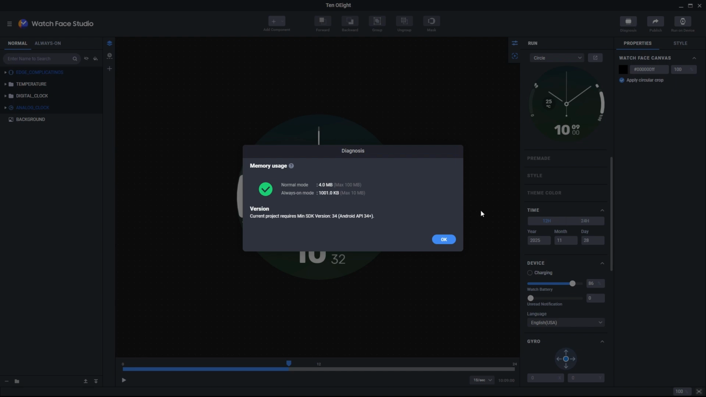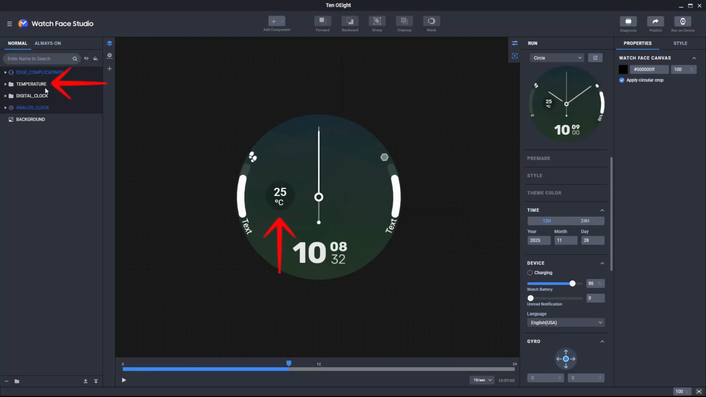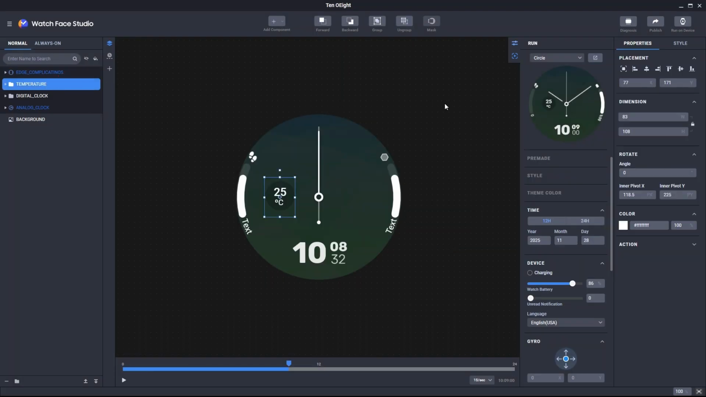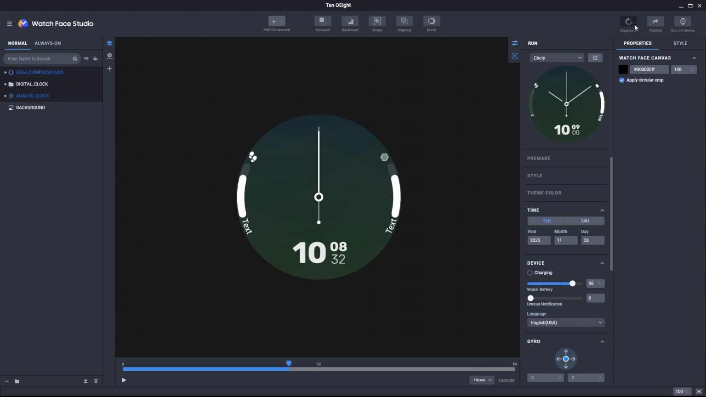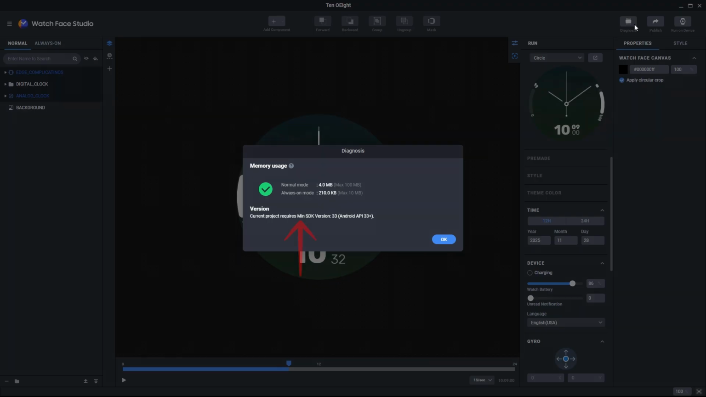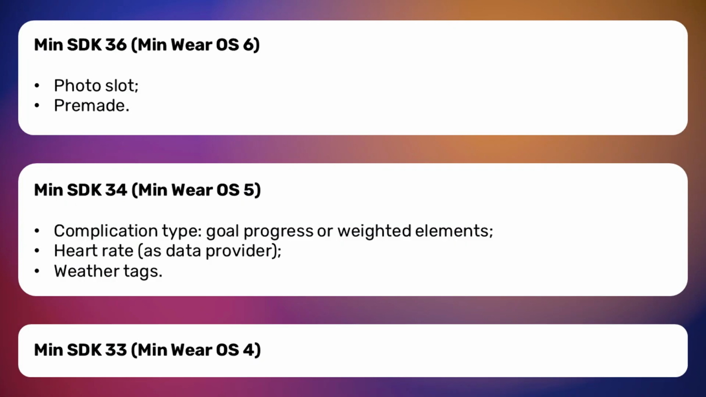I'm using the weather tags in the example to show the current temperature and its unit. In case I remove this group here, which contains those tags, and run the test again, the new minimum SDK level will be 33. SDK level 33 is also known as Wear OS 4 and is the lowest level WFS can go. These level changes are made to ensure that your watch face is compatible with as many devices as possible.